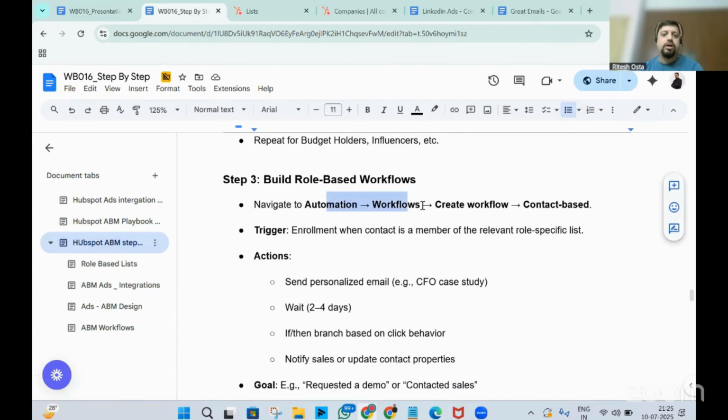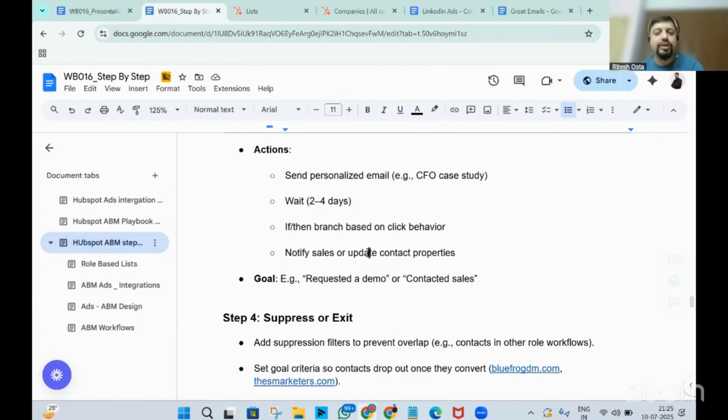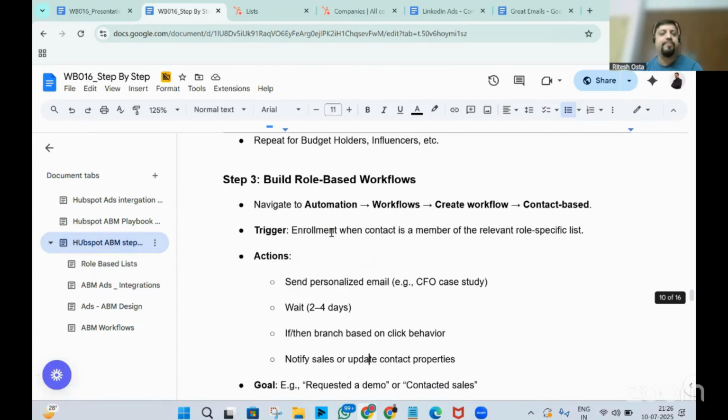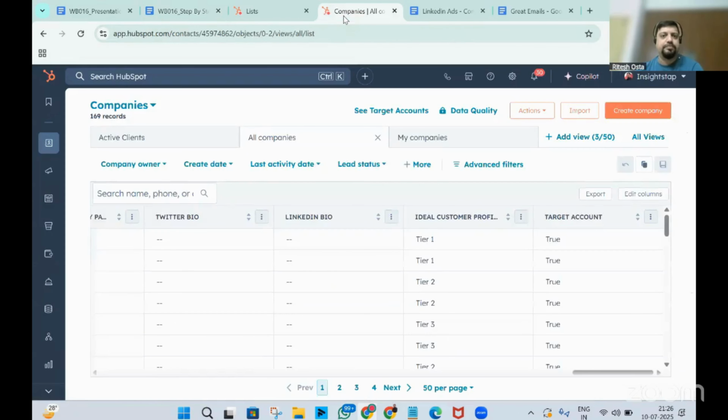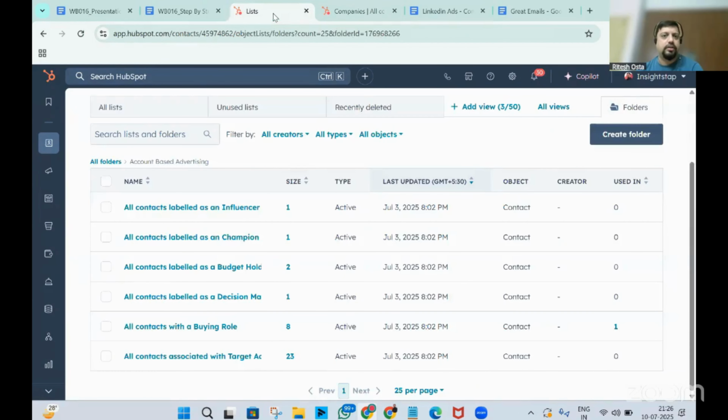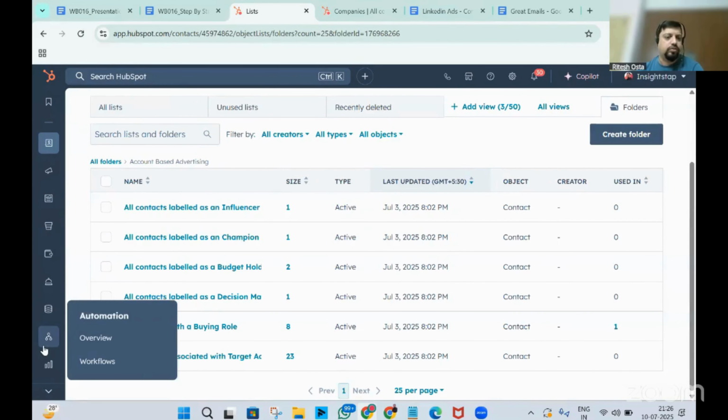And the goal can be request a demo. So you can put your meeting calendar link in the email, and if they click on that, then it meets the goal of request a demo or contact sales. So all this is part of the workflow.